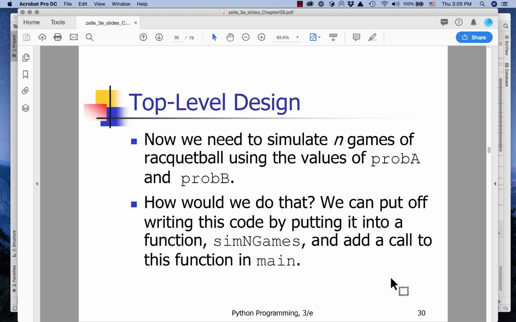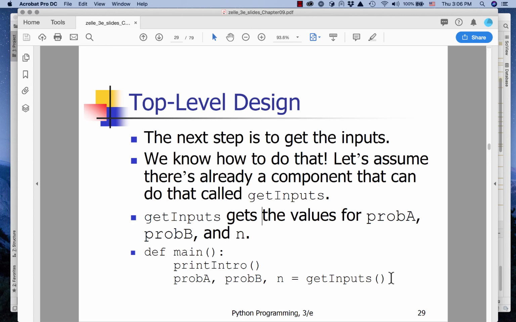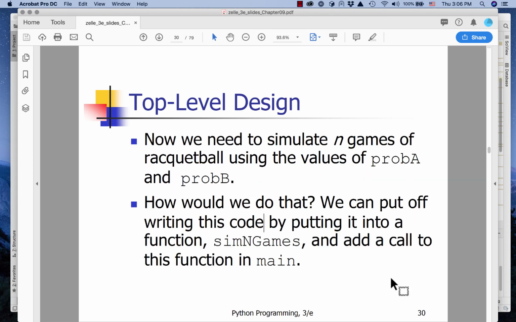So now we need to simulate n games of racquetball using values of prob A and prob B. Okay? Where are we going to do that? Well, again, we're going to do that in code. We're just going to call it sim n games. And we're going to call that function from main.